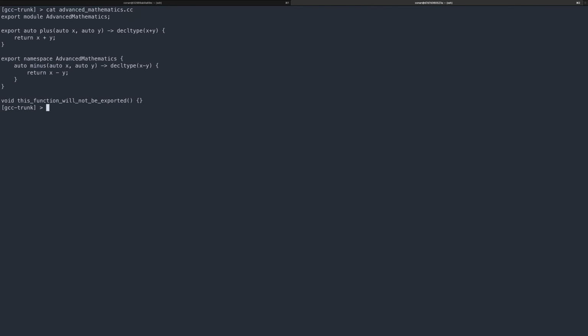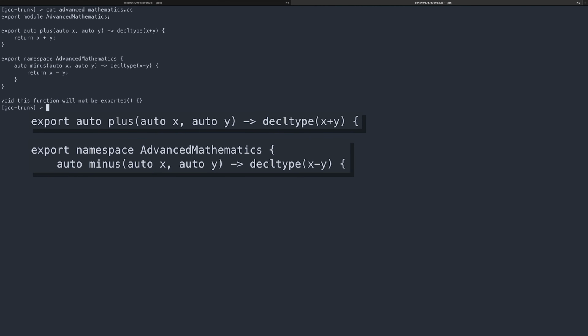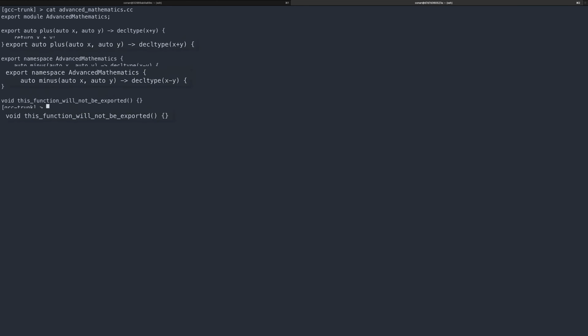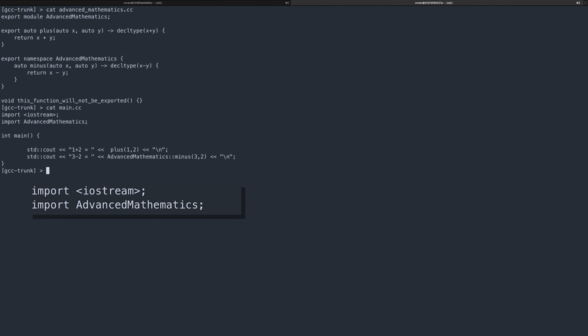Each module can consist of multiple files designated module units, with one file exporting the module and serving as the module interface. The module interface is also where we specify which symbols to export and therefore make visible. Modules are orthogonal to namespaces, so nothing prevents you from exporting a symbol into the global namespace like the function plus here, or export the custom namespace like the function minus here. Symbols not marked with export will not be visible outside of this module. Modules are imported by their name.